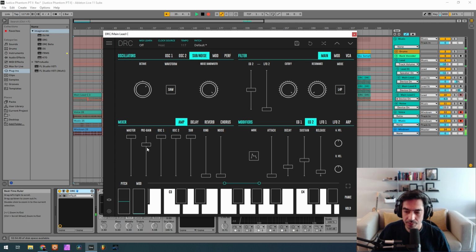Now pre-gain, we want pre-gain at 914. And now let's go to the filter. On the envelope generator 2 amount, we want it at 403, this controls the amount of modulation given by this envelope generator on the cutoff frequency. And we want the cutoff frequency at 268 value, like this. And resonance at 668. Like this.